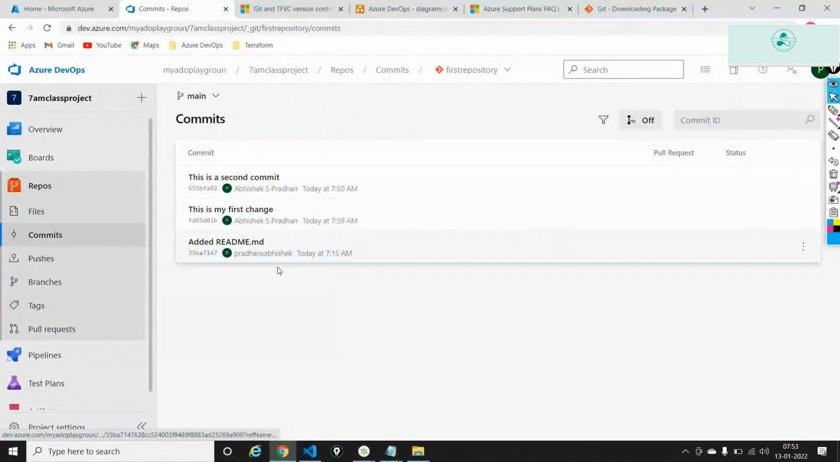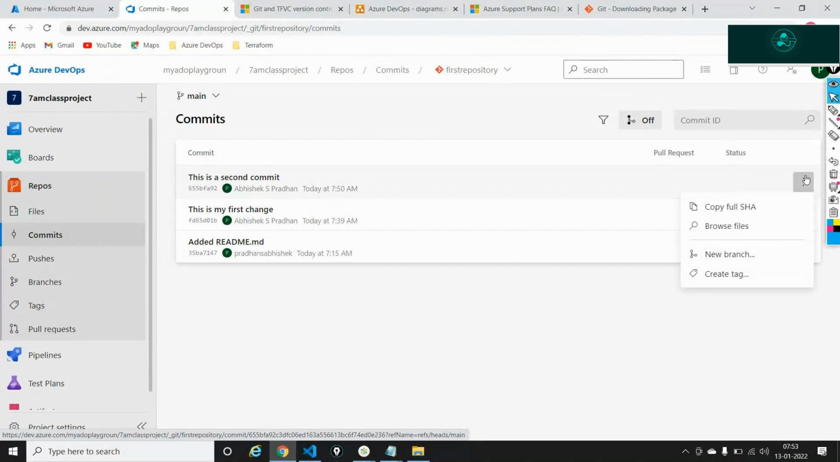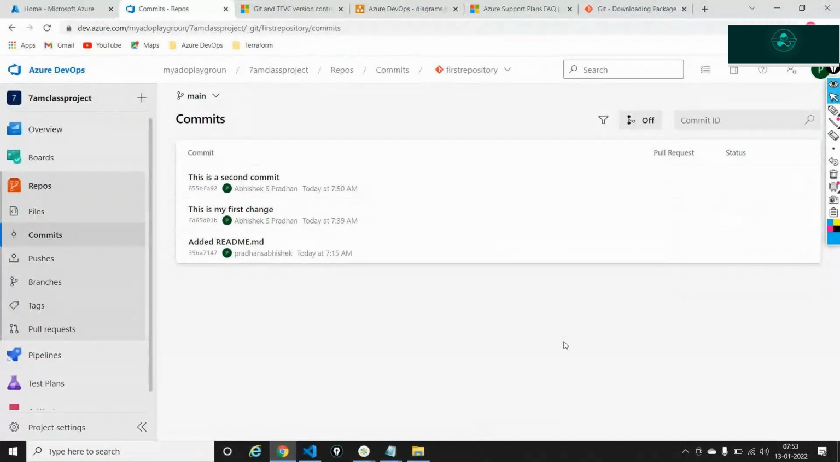So this was the first commit. This is the first thing that I added, the very first thing. And then I had a first commit, then I had a second commit, and so on and so forth. So I can basically browse the file and I can do a lot of things out here. So this is how I will now start tracking things.